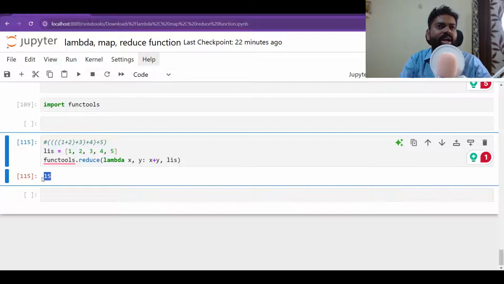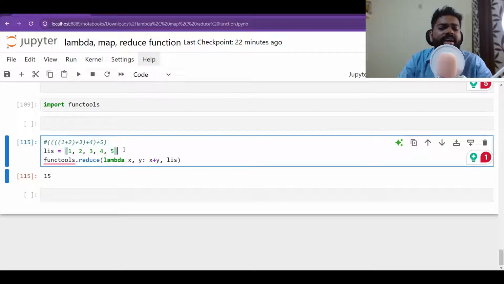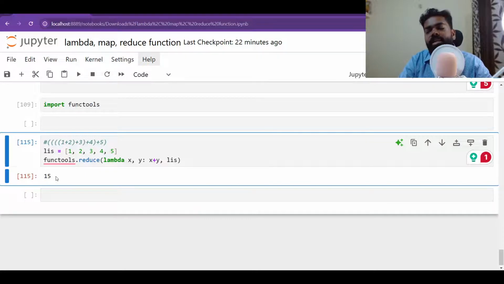There is a reason why you have to understand this. So here let's say x and y, x plus y, list. The list has values 1, 2, 3, 4, 5. So how will reduce work? First step, 1 plus 2. Very good. Calculated 1 plus 2, that is 3. Then 3 plus 3 because the next value is 3. 3 plus 3, 6. Then 6 plus 4, that is your 10. So till here you have added, and finally 10 plus 5, that is 15. And that's how you get the result 15.